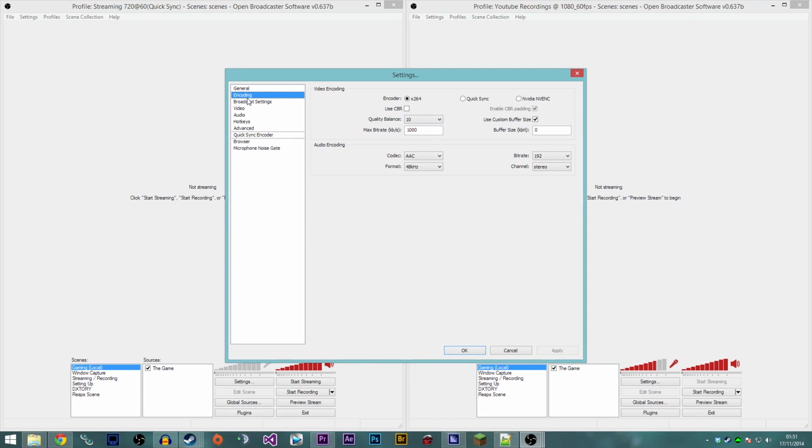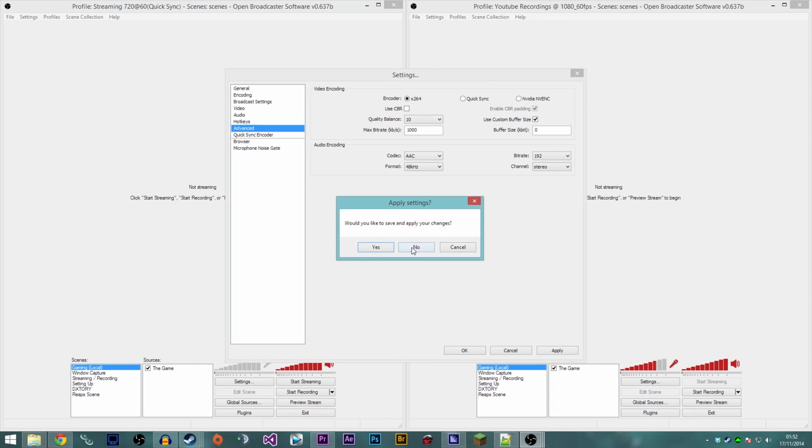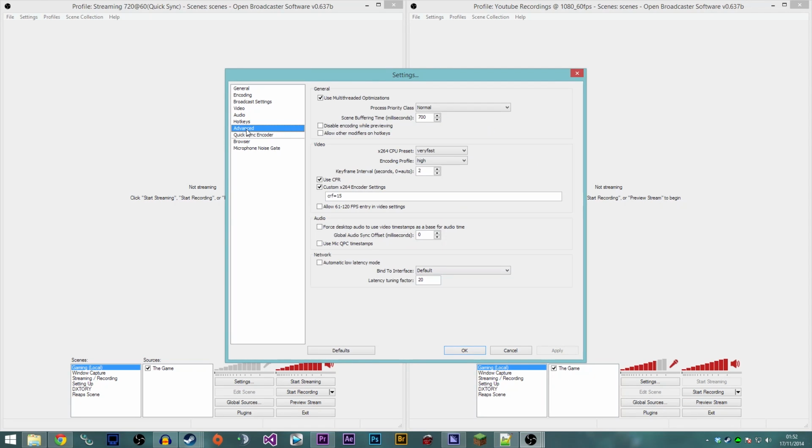If you go to here, your quality balance, you can set a quality. 0 quality is going to look garbage, 10 is the highest. But 10 is the equivalent of having your CRF set to 22, which isn't that great. It's not great for local recording. It's not bad for Twitch if you just want to set that as your stream setting, and then it'll do the bitrate for you. But it's not great for local recording.